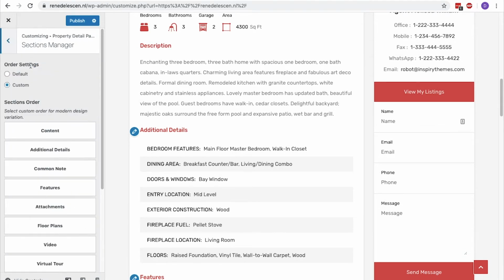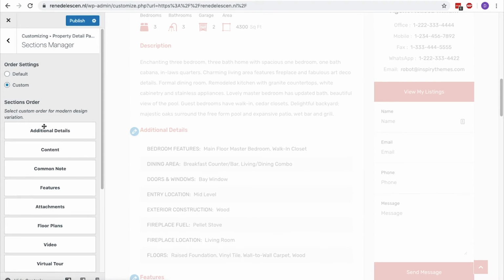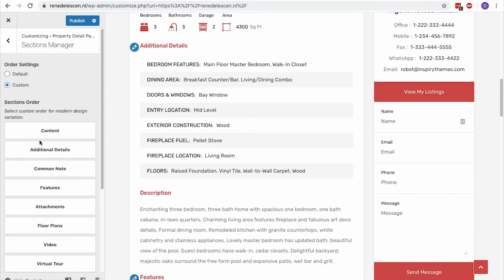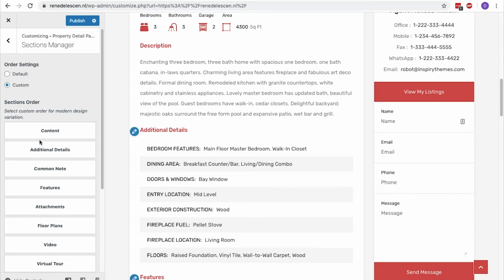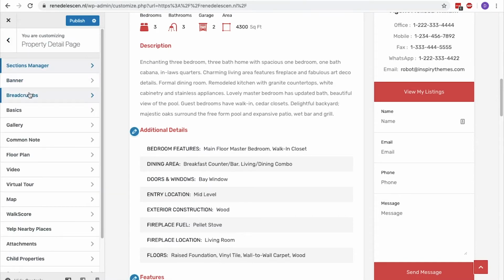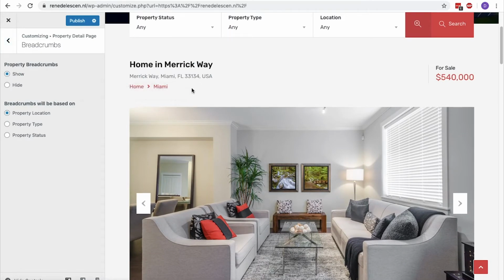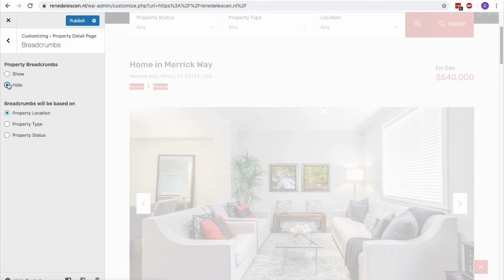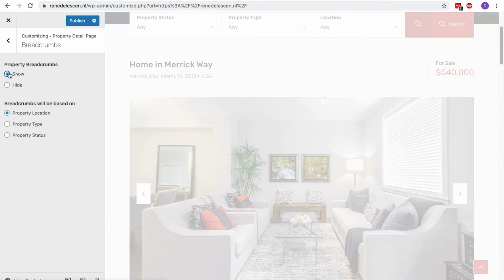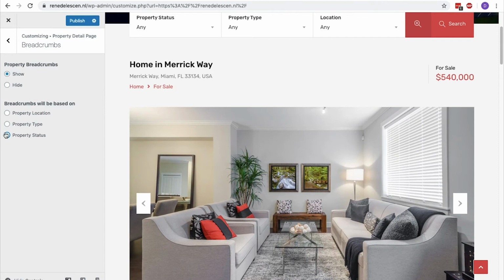Let's start with Sections Manager. Over here you can choose a custom order of each section. For example, if you would like the additional details above the description, then you drag this element above the content. And now the structure changes. Breadcrumbs show the user location in a site or on the web. And if you hide these, the page and property location sign will disappear. You can also change it to property type or status, but I think it looks fine in default settings.